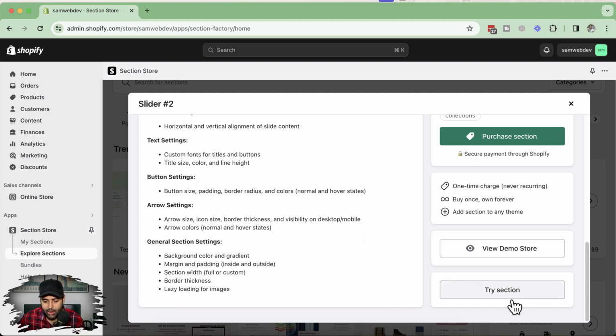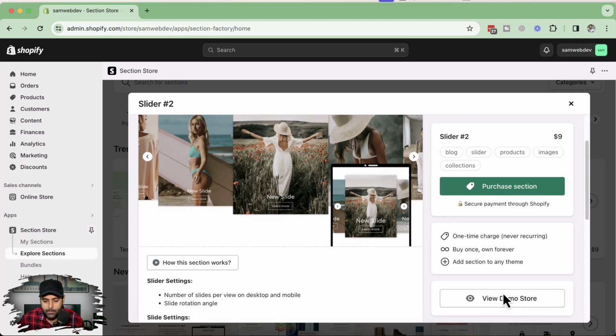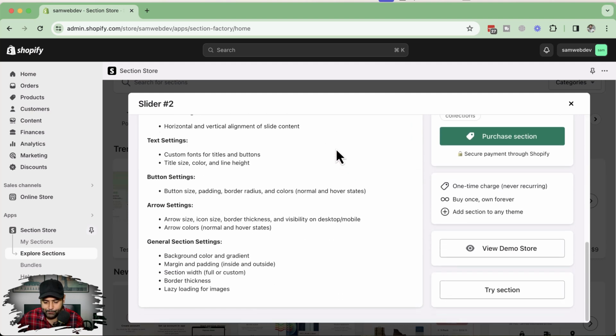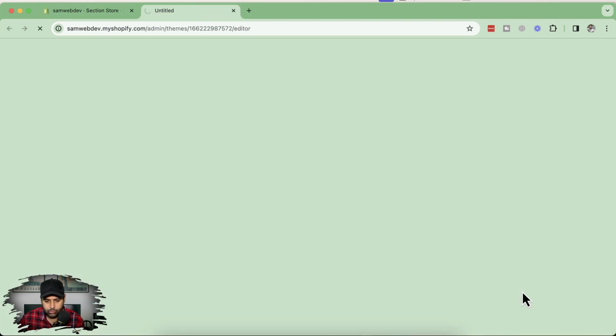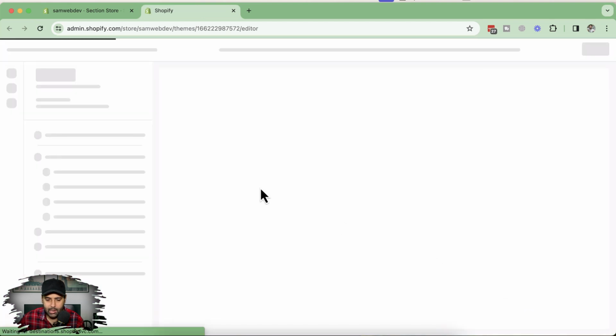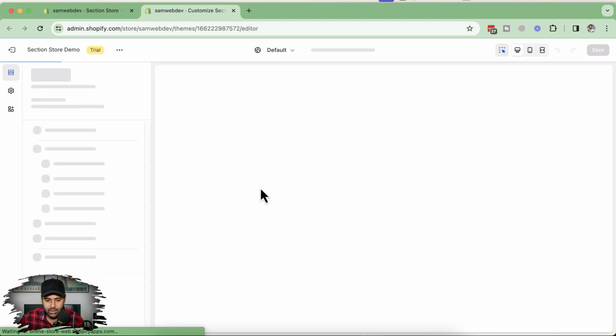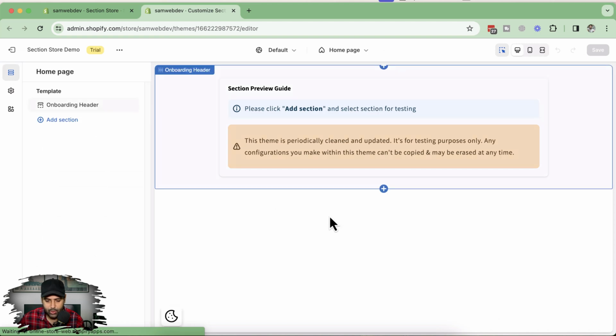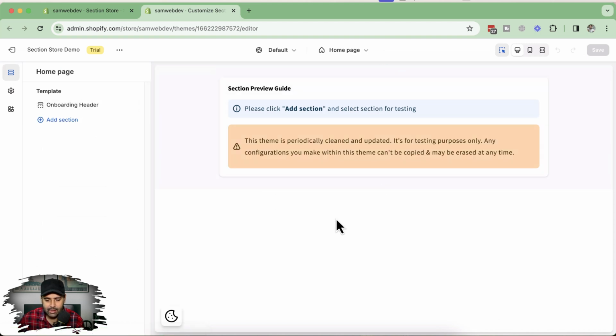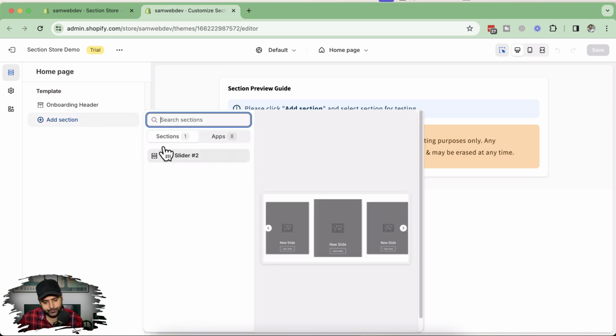So let's click on the try section button to see how the backend of our slider looks. So click on it. A new pop-up window will open like this, and there will be a preview theme, a trial theme installed, where you can actually add the section and test out all of the features. So I'm going to add the slider.